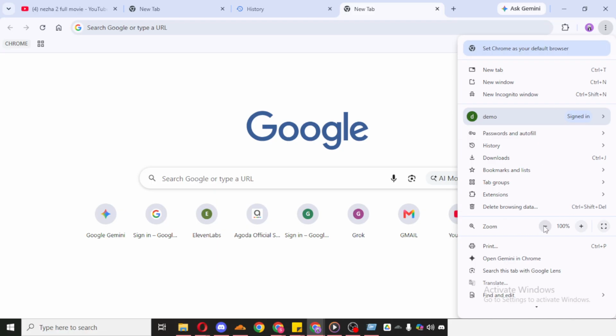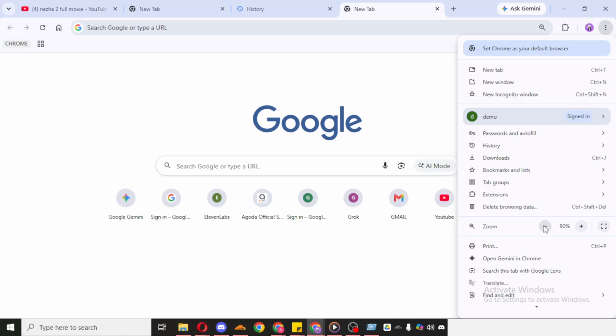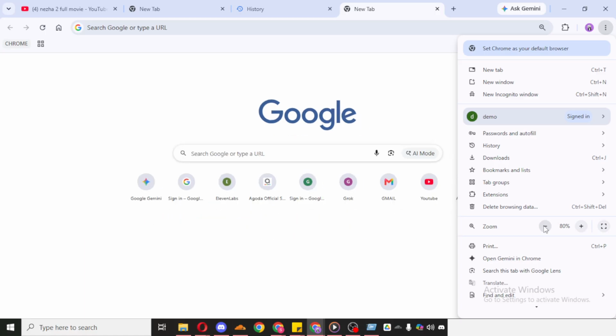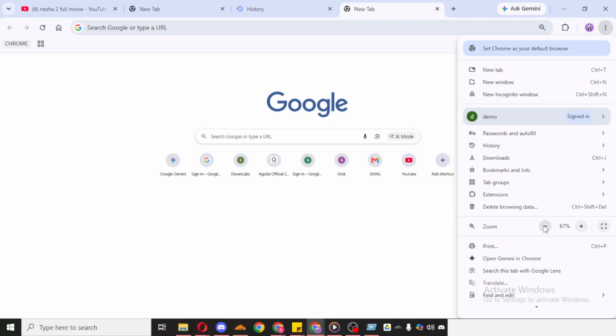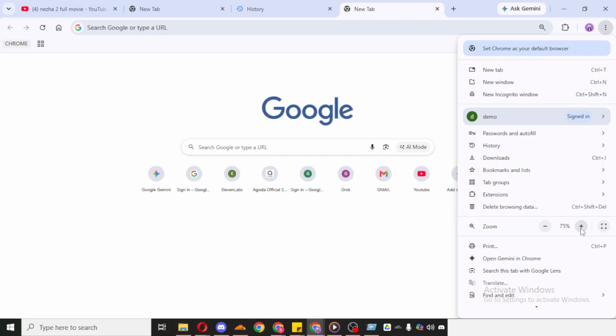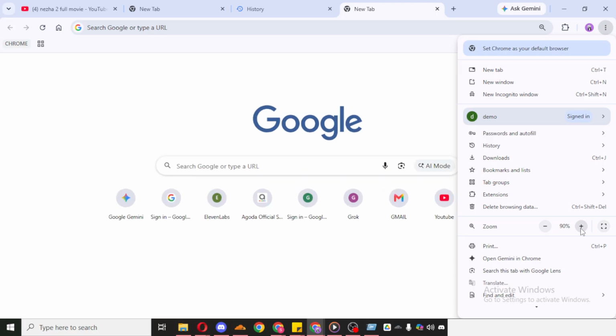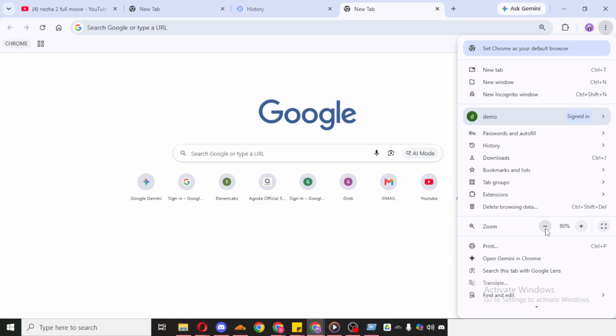When you click the minus button, Chrome will zoom out, which means the content on the page becomes smaller. You can click it once for a small adjustment, or continue clicking until the page looks the way you want. As you do this, the zoom percentage will decrease, giving you a clearer idea of how far you've zoomed out. Take your time while adjusting it so the page remains readable.